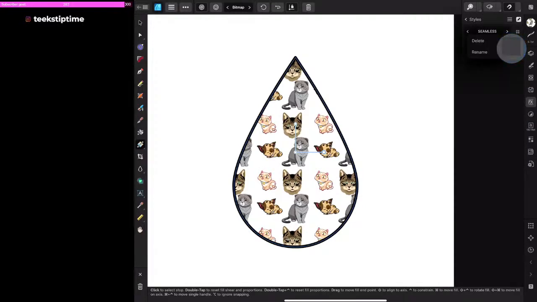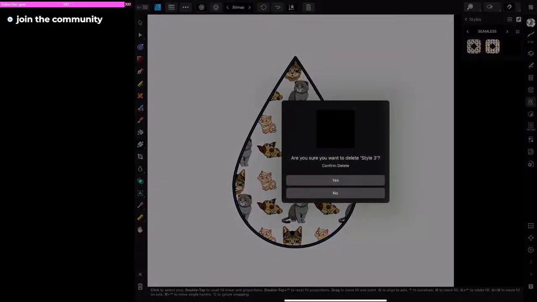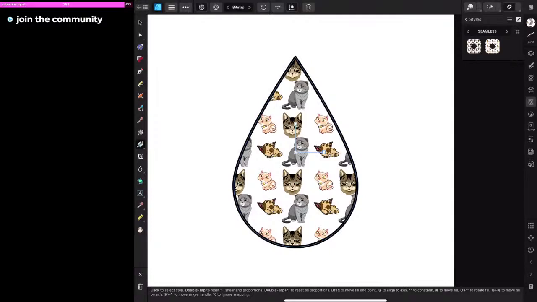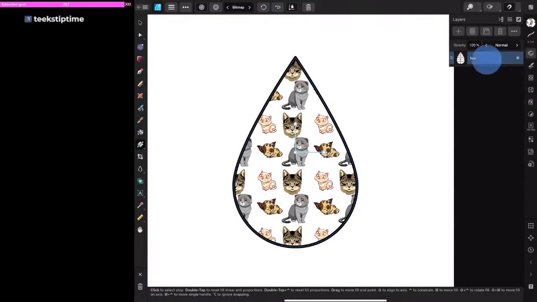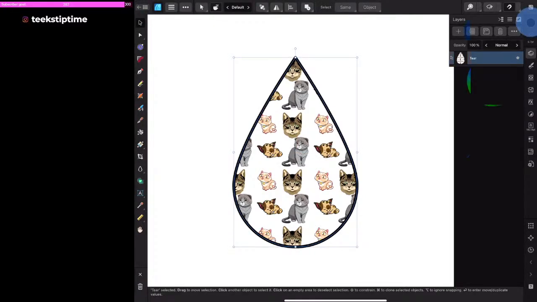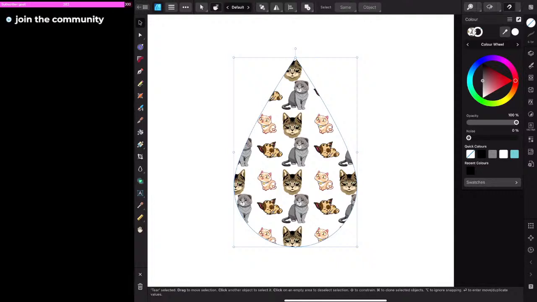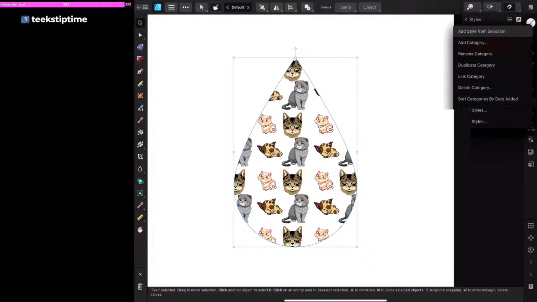Let me delete that one. Don't know. That's saying that tier. Is it because I gave it a streak there? Let's get rid of that streak. That's the only thing that's different. So now it's not got a streak. Let's make it add from selection. Yeah, so it's to do with the streak for some reason.